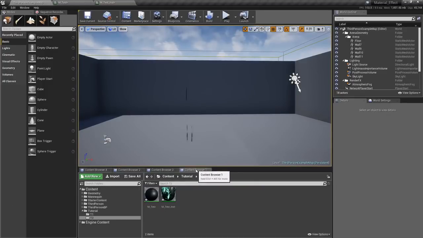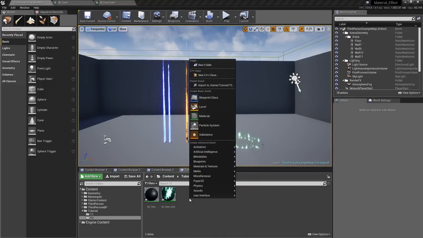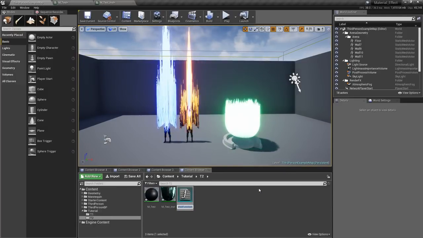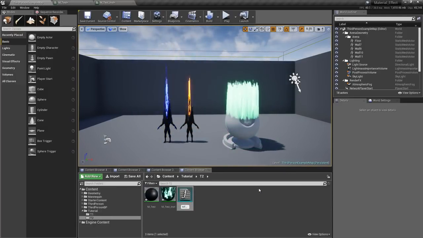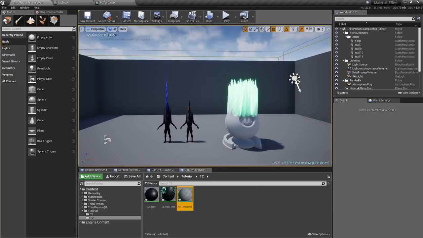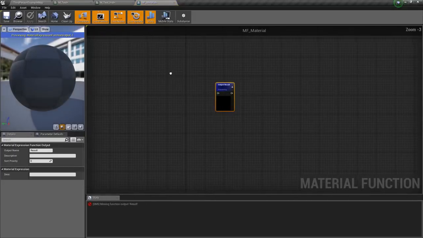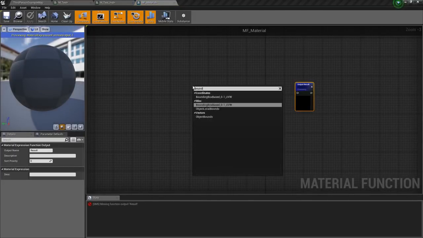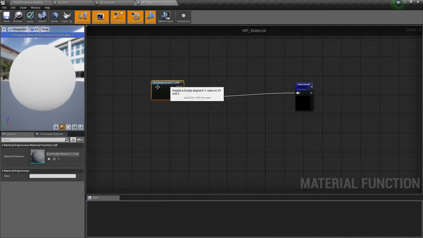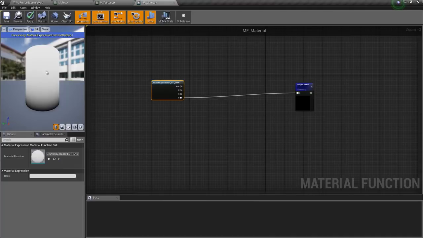For this, first we are going to create a material function. Right click, then materials and textures, then material function. I will name this mf.material. Then open it up. Then get a bounding box based UV. This will give us a gradient from top to bottom like this.